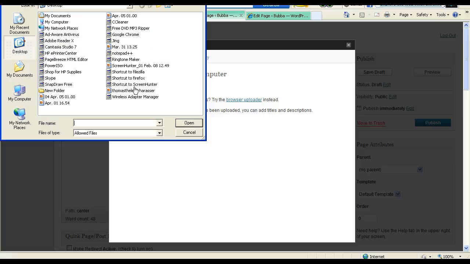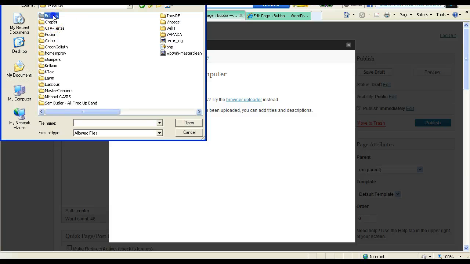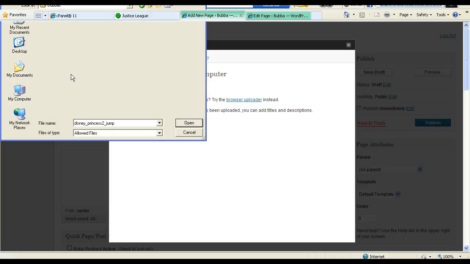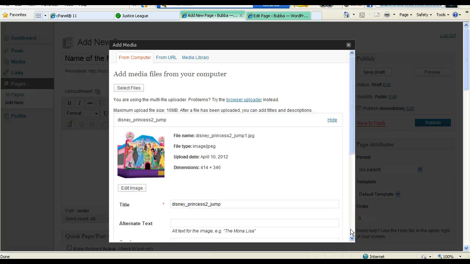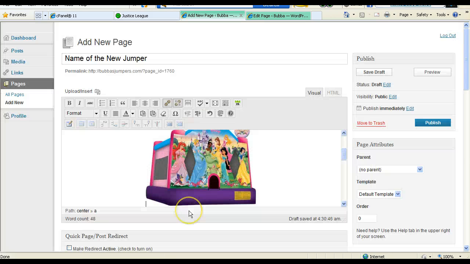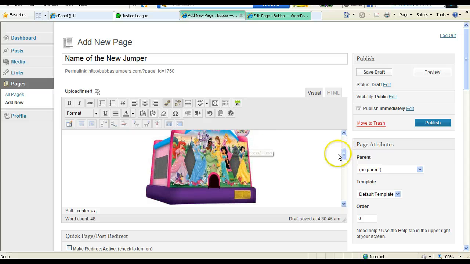So for example, you can go here, we'll pick any picture, so we'll click on the Disney princess just to use for this example. And you simply click, put it on center and click insert. And we've basically replaced the dummy picture with another jumper picture.